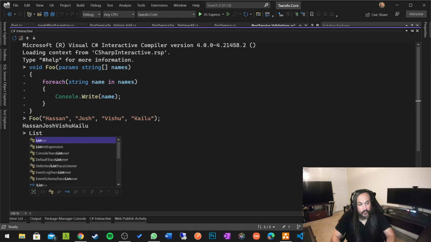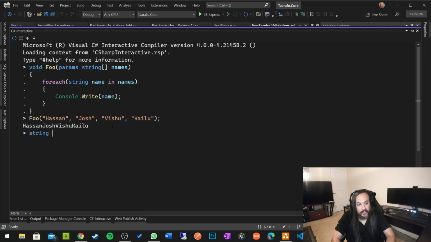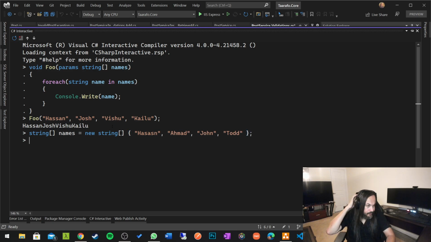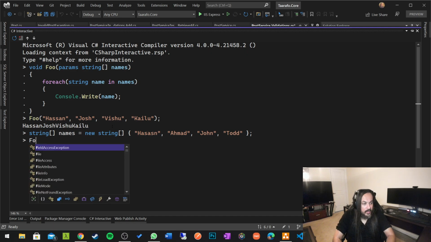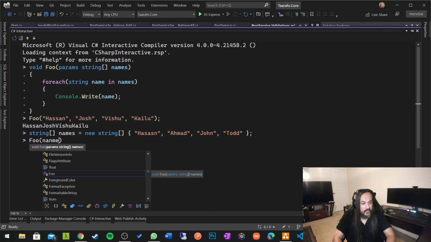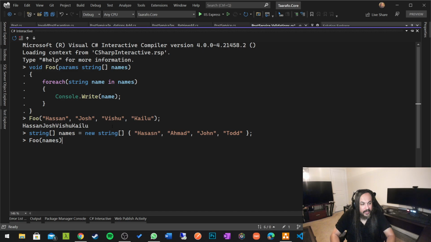But you see, normally this is much more dynamic and much more beautiful because you don't have to do what other people would have to do. String array of names equals new string like this, and then add all these names again and again in another variable, let's say Ahmed, or maybe John or Todd, and then in order for this to work, they have to take that extra step of passing the names into that function. That's really dumb. You don't have to do that in C#.